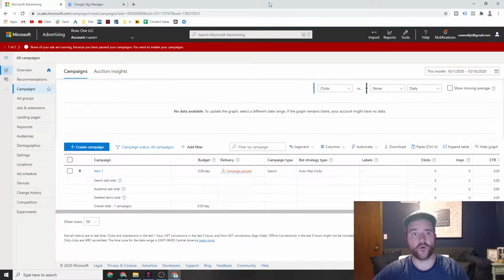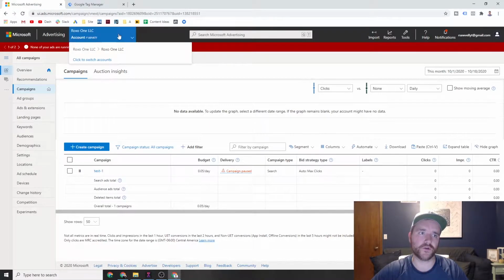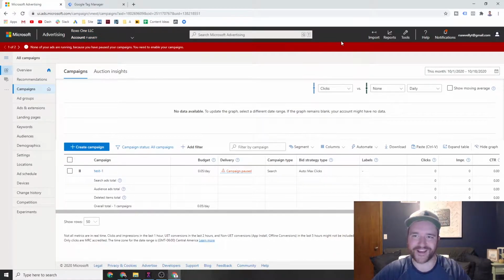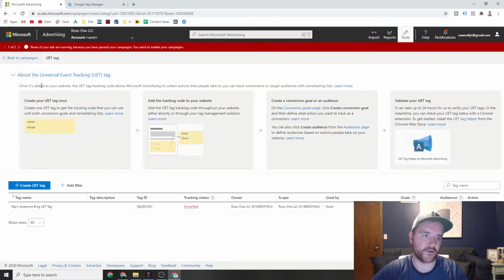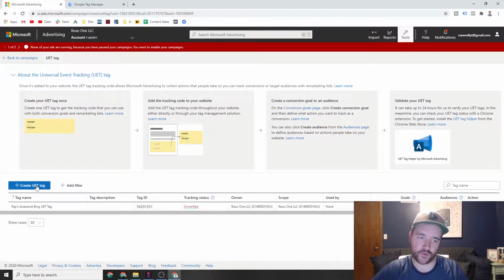So in order to get there, you want to make sure you head over to your Bing Ads account or Microsoft Ads account. Go to the Tools menu in the upper right-hand corner, go to UET tag, and then you want to create a UET tag. Now, I already have a UET tag in here from a previous video, so I'm just going to start from scratch and we're just going to walk through this process.